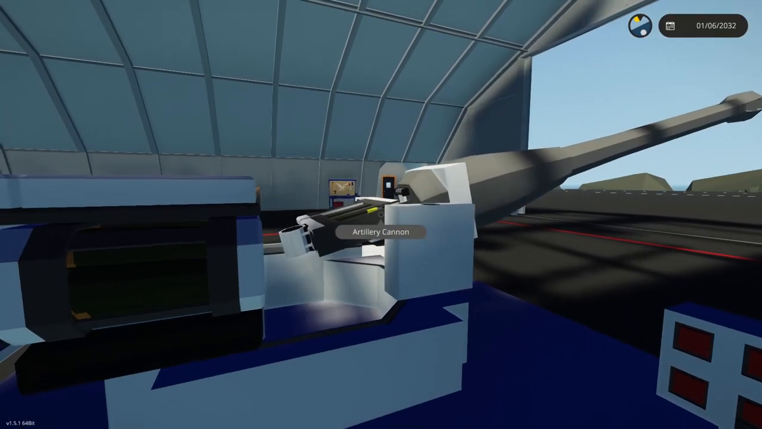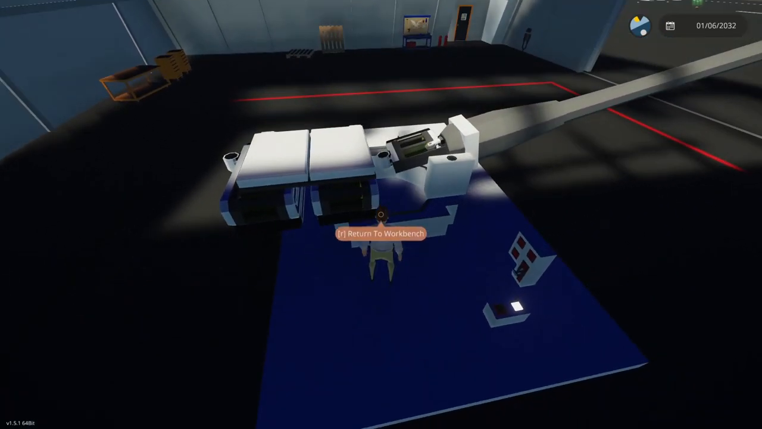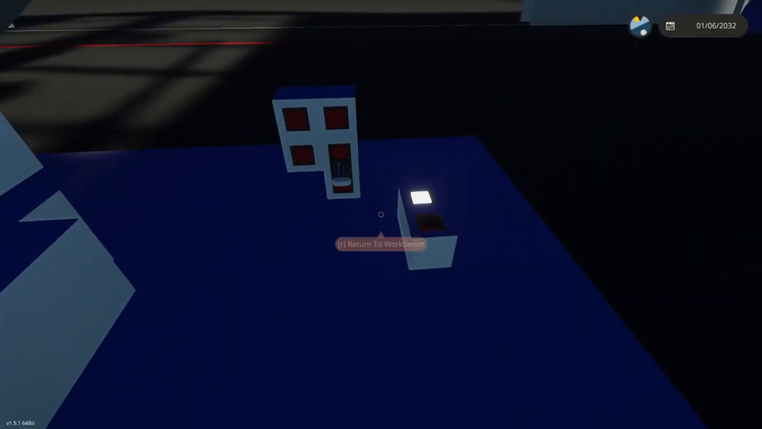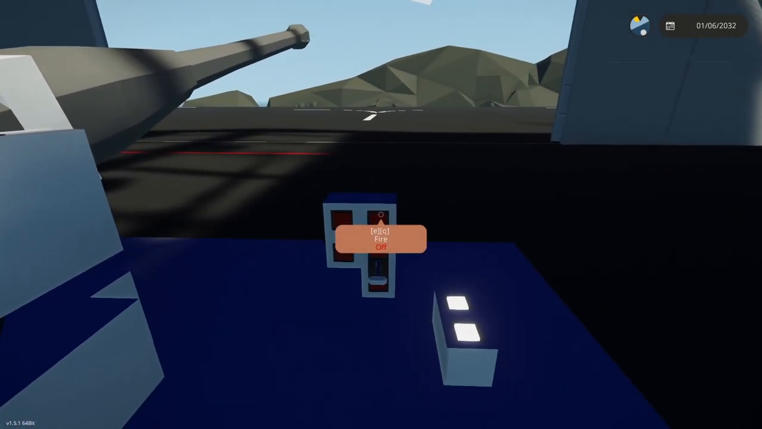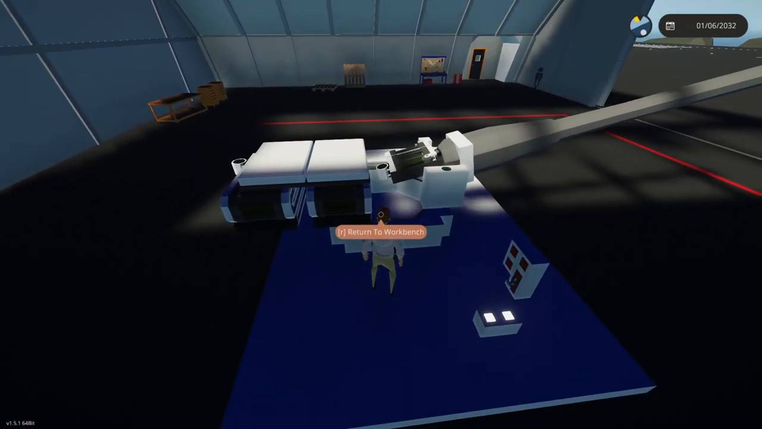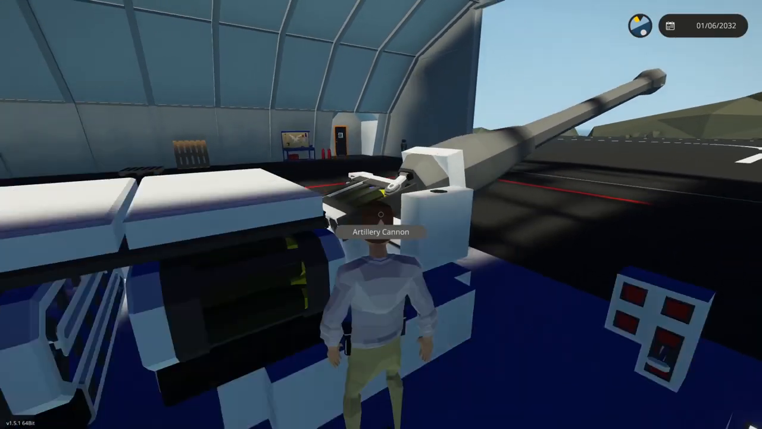So this is the autoloader in action. And so as you can see, it's feeding rounds. I can switch racks. Just wait for that to load. Fire, and it's going to the back and switch between HE and AP rounds.